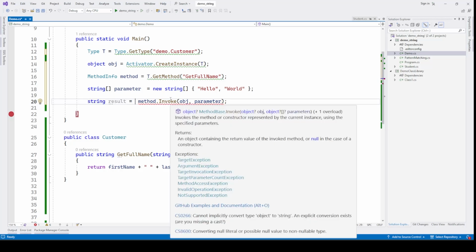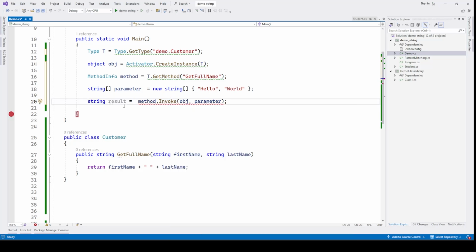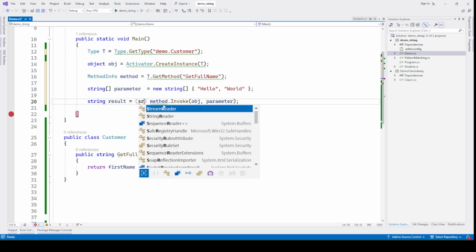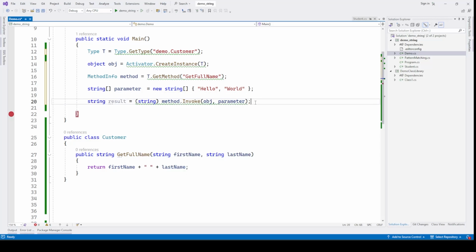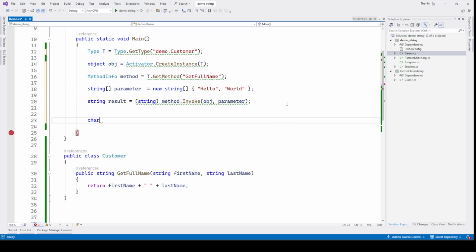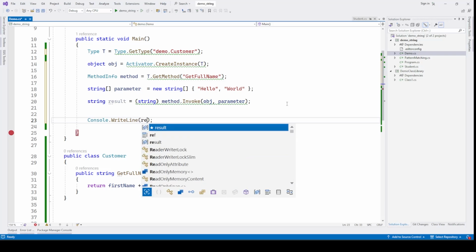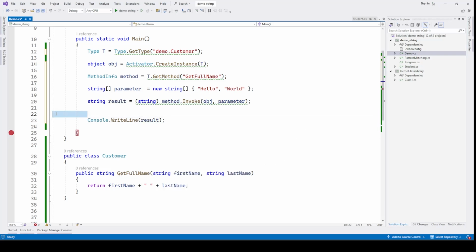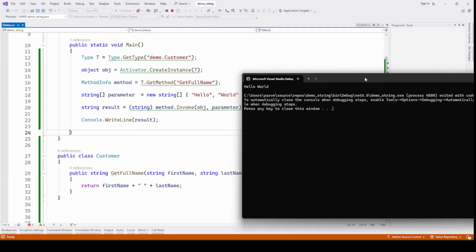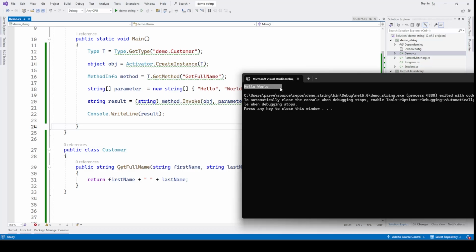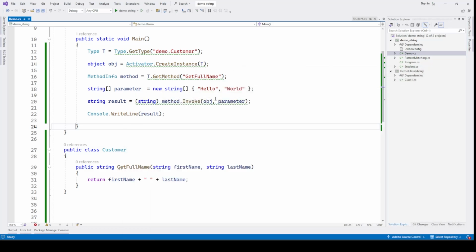If you notice, we are getting an error here because we cannot convert object to string directly. For that, we have to do the typecasting. So let's provide the string here to do the typecasting. So once the typecasting is done, we can go ahead and print the result which we have received using Console.WriteLine. Right? And let's run the program now. You can see our program is running and we have printed hello world message here. So we have successfully executed a method using reflection.